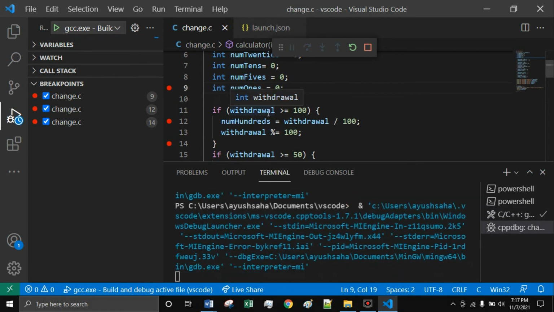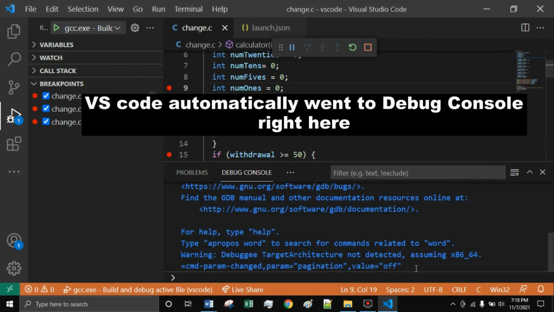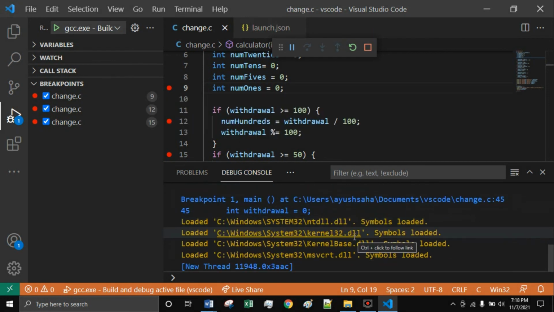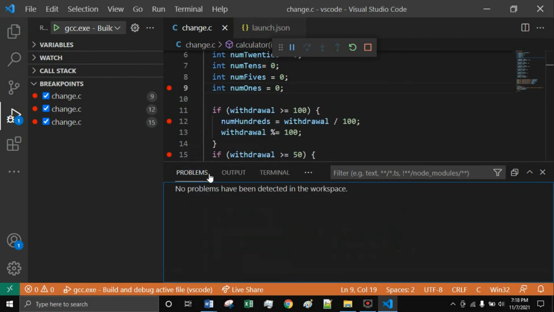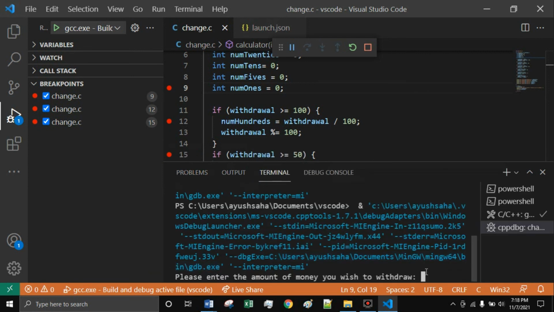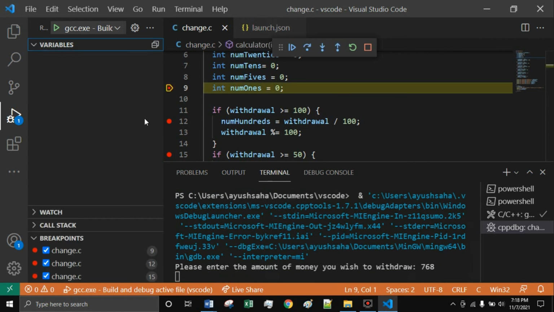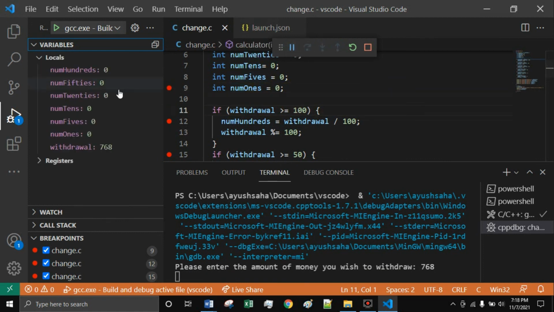And it'll have some stuff going on down here. If it goes to the debug console, just click on problems and then go back to terminal. And now the debugger is working. This is the debugger in action. It'll show me the values of all the variables. So there, and I can go to the next step, and then the next breakpoint, and I can watch the values of the variables as they change. And yeah, that's pretty much it for how to set up the debugger.